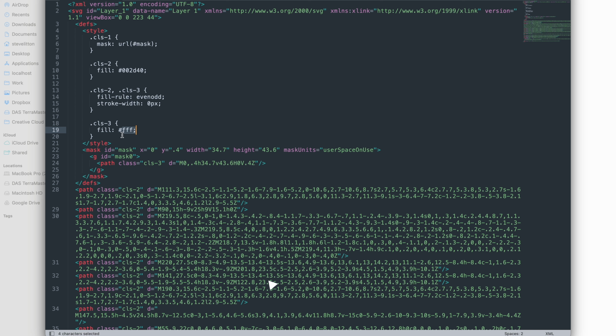All Fs, so 3 Fs or 6 Fs, is always white. 3 zeros or 6 zeros is always black. So you can have a shorthand hex code, which is 3 characters, and you can have a longer form, which is 6.